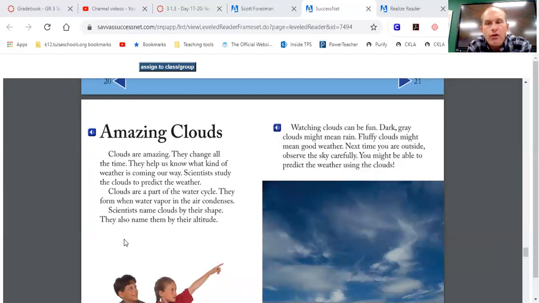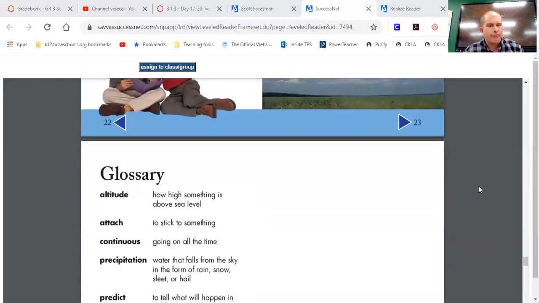Watching clouds can be fun. Dark gray clouds might mean rain. Fluffy clouds might mean good weather. Next time you're outside, observe the sky carefully. You might be able to predict the weather using the clouds.